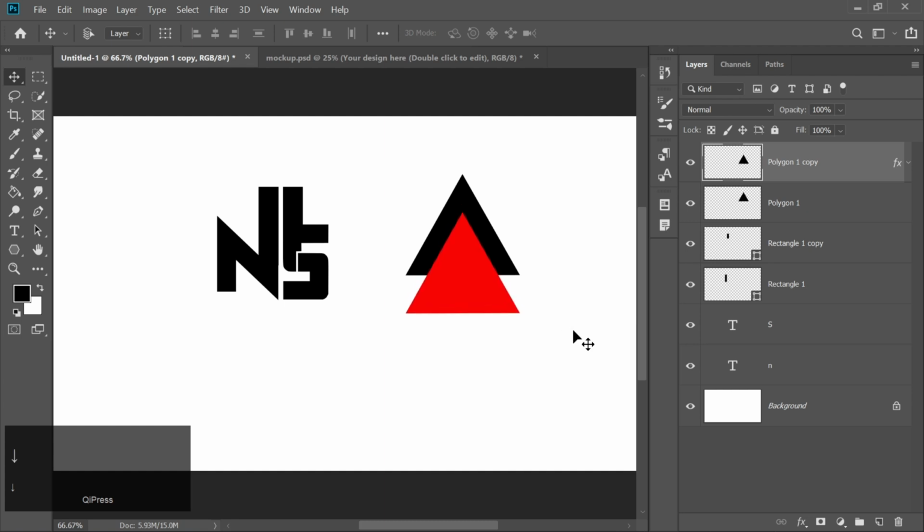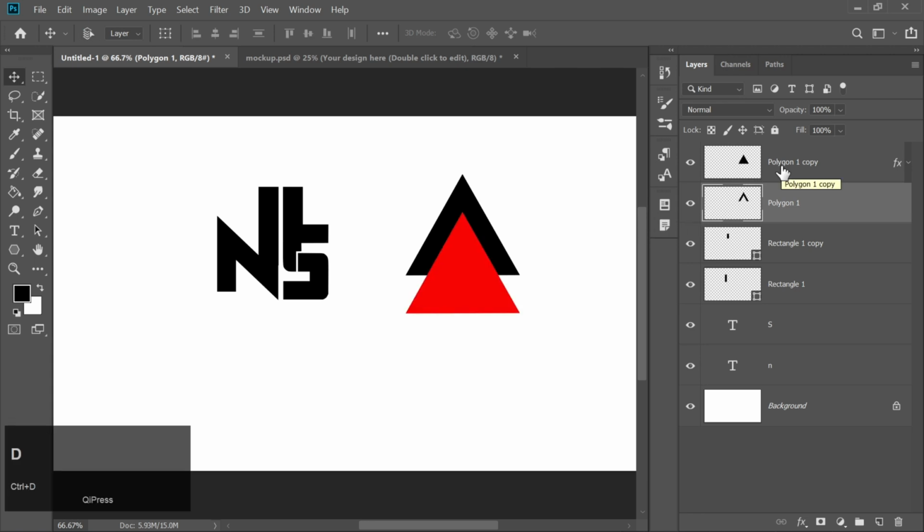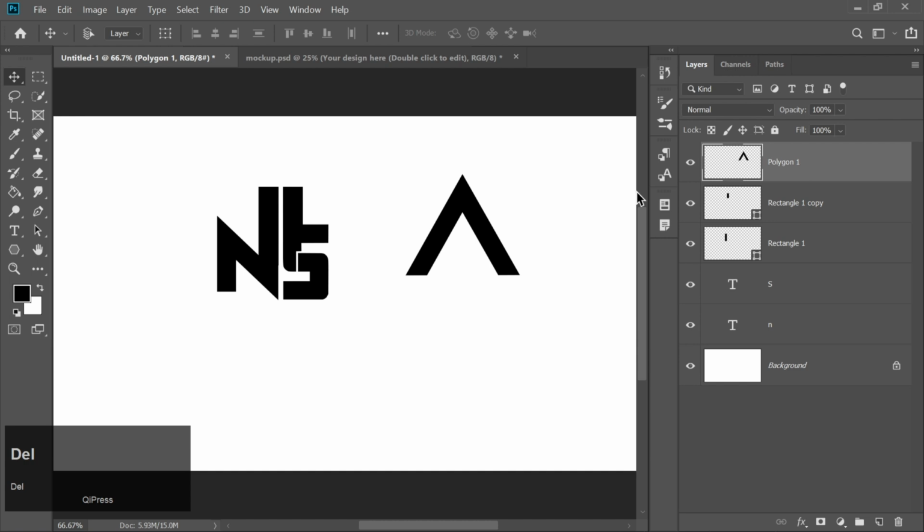Next, hold Ctrl and click on the red triangle's thumbnail to create a selection around it. Then, select the black triangle layer and simply press Delete. This removes the intersecting area, giving us a cool sliced triangle effect. Press Ctrl plus D to deselect and delete the red triangle layer since we no longer need it.